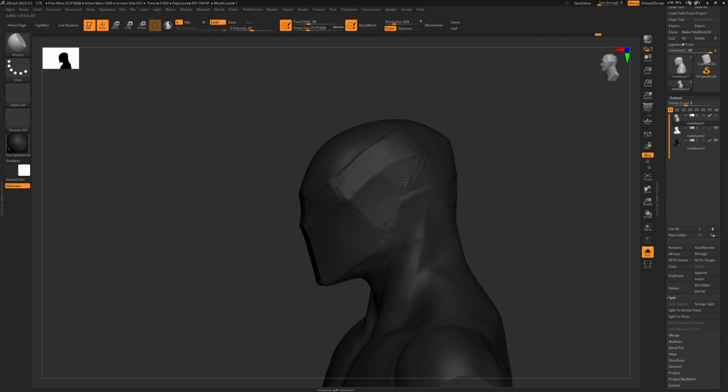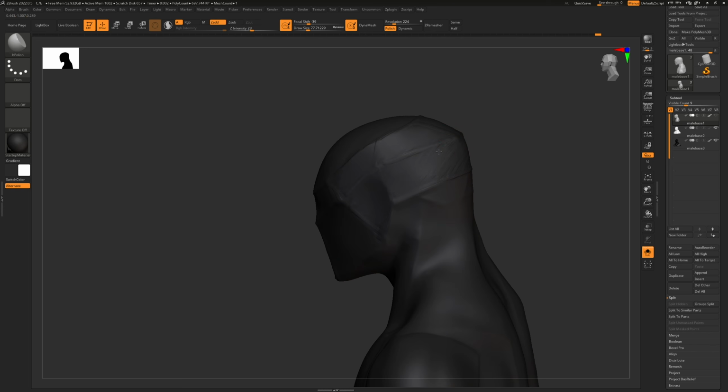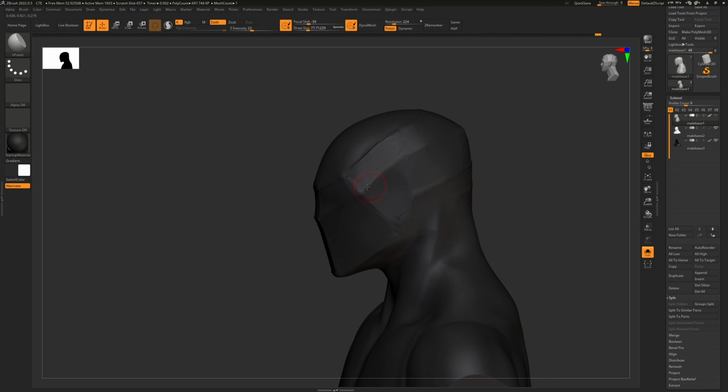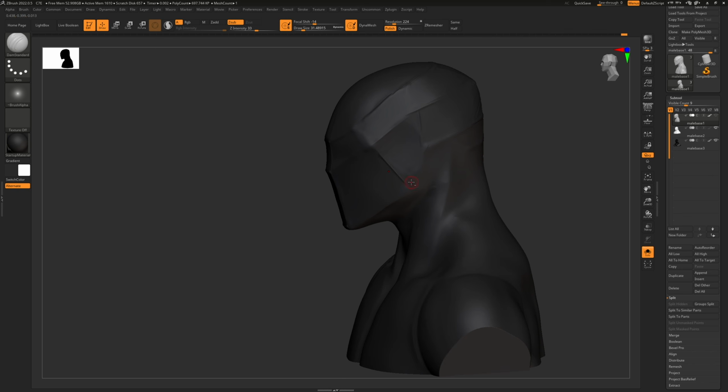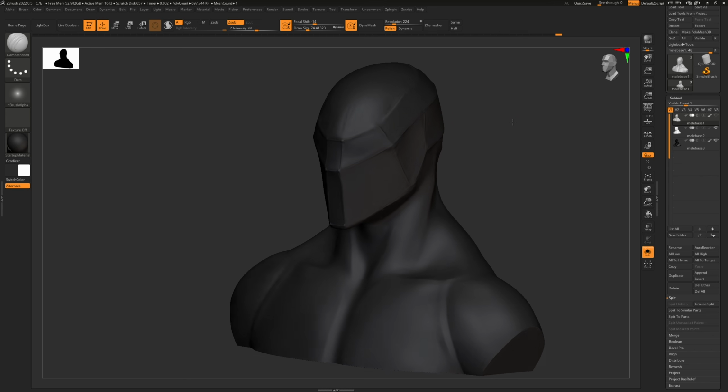So again, just using polish to polish it all out, and soften. And then Dam Standard to just emphasize these forms. I'm using the Alt key here just to emphasize those cuts. So again, you see, it does not really have to be perfect. It only needs to have a clear distinction where the lines are and where the lines connect.